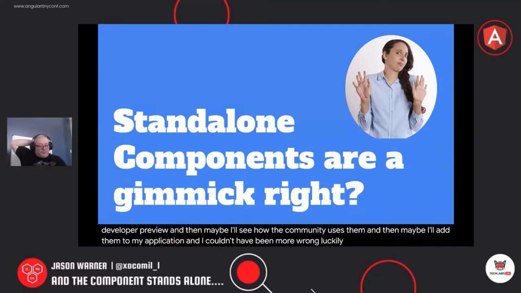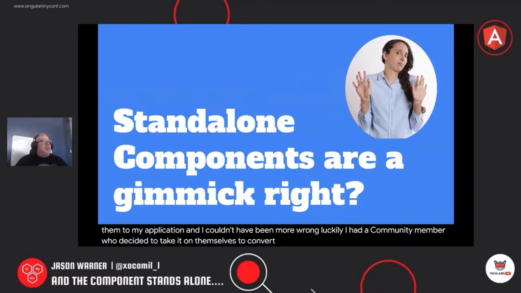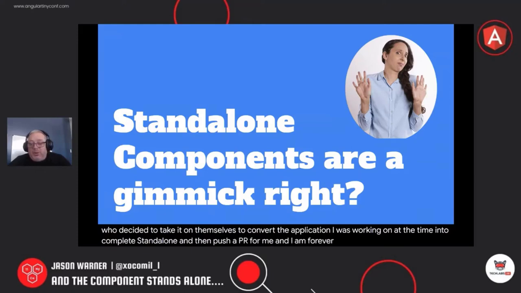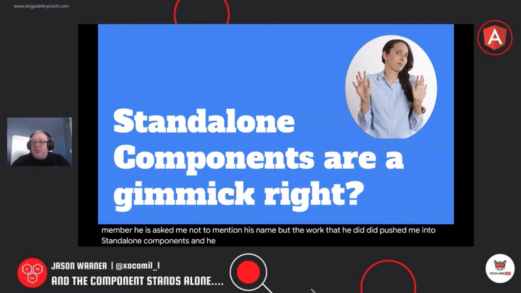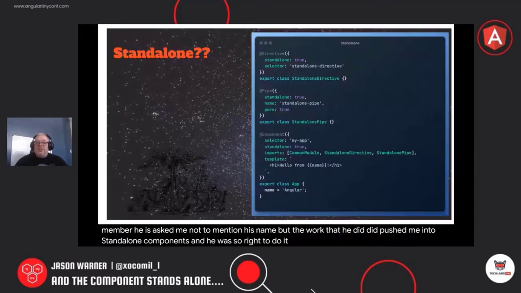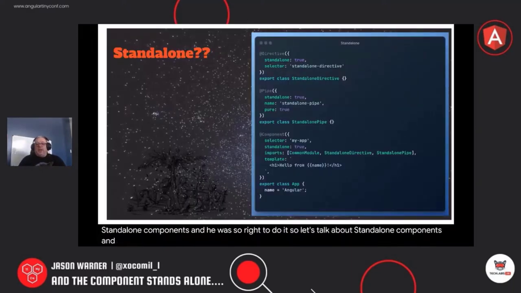Luckily, I had a community member who decided to take it on themselves to convert the application I was working on at the time into complete standalone, and then push a PR for me. And I am forever grateful to that community member. He has asked me not to mention his name, but the work that he did pushed me into standalone components, and he was so right to do it. So let's talk about standalone components and pipes and directives and how they're different.